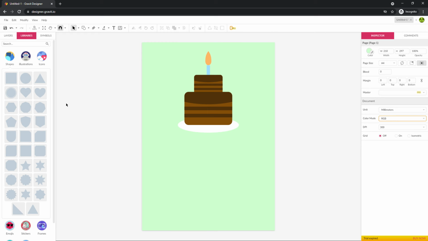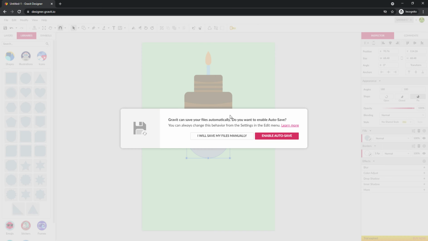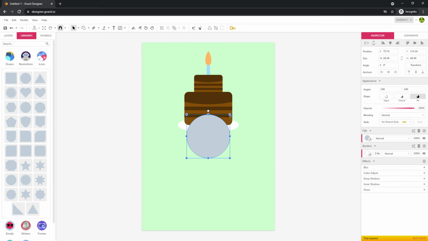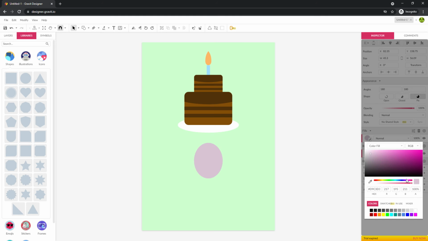So to do a balloon is very easy. All we need is an oval shape. So I'm going to make this a slightly bigger oval. Okay, this is the color of my balloon. So I'm going to choose maybe a pink balloon. Okay, it's up to you what color you want.